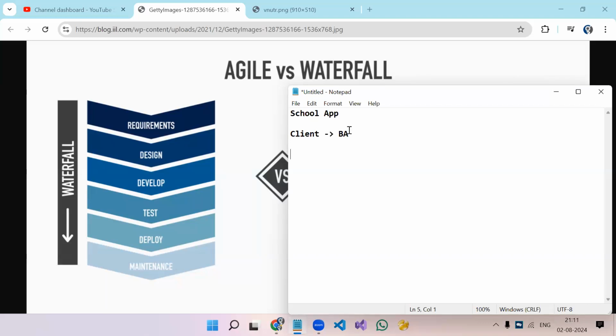The work of the BA will be to create tickets. Now, what will the tickets be? Whatever we design, we will divide the application into some modules. What are the various pages? If we talk about the school app, teacher, student, result, exam, and so on. So the business analyst will create tickets. We call it a backlog.